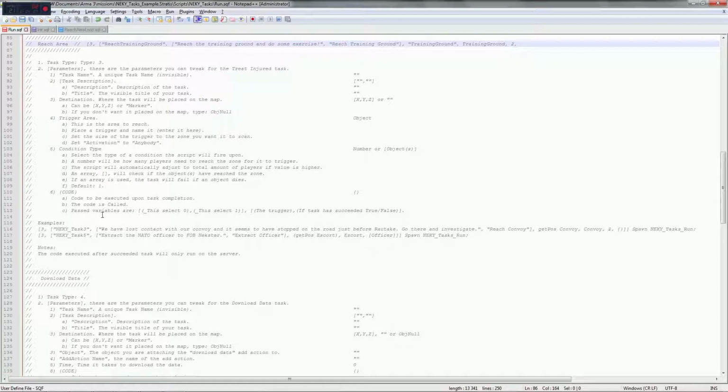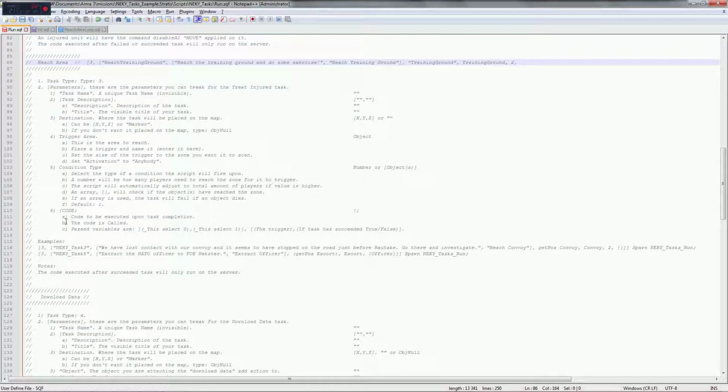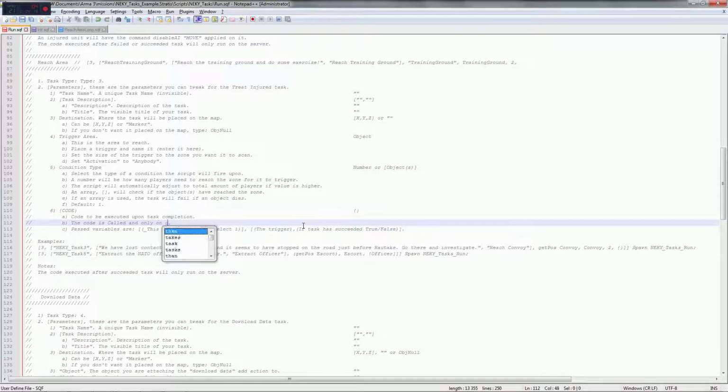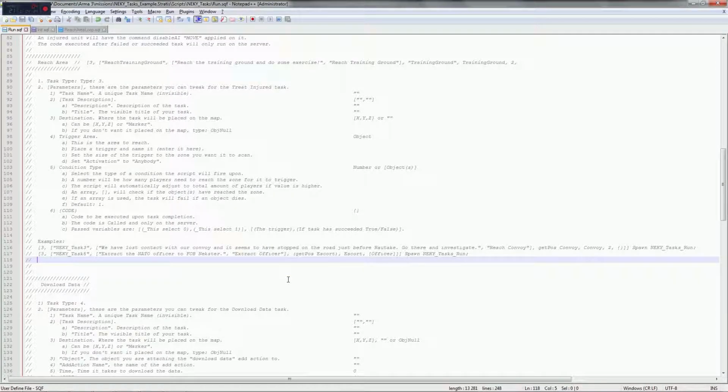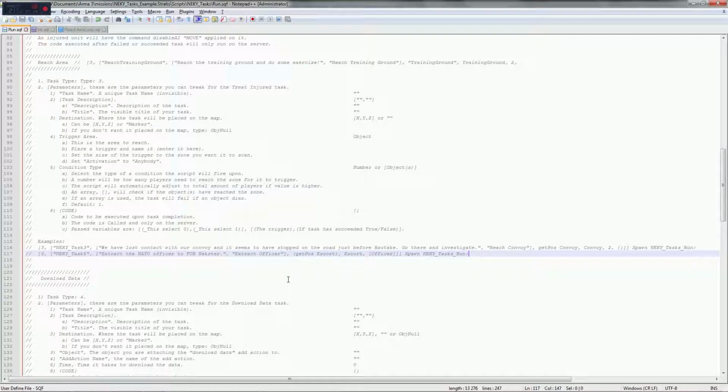And then code. The code to be executed upon task completion. The code is called, and it's only done on the server. Only on the server. And then I can probably remove this. There we go. Looks a little neater. Okay, cool.